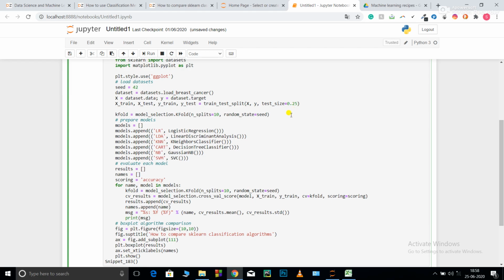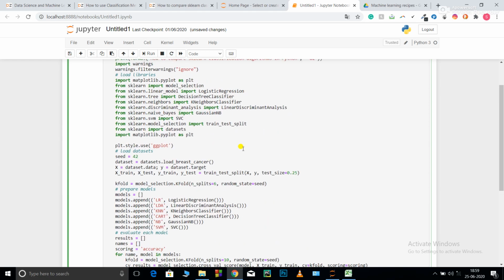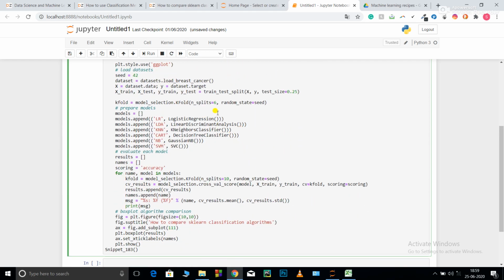Now I need to perform cross validation. So from model selection I'm importing k fold, and n splits is equal to 10. This means out of 10, okay, let me reduce the number of splits. This will reduce my time complexity for the calculation. So n splits is equal to 6.